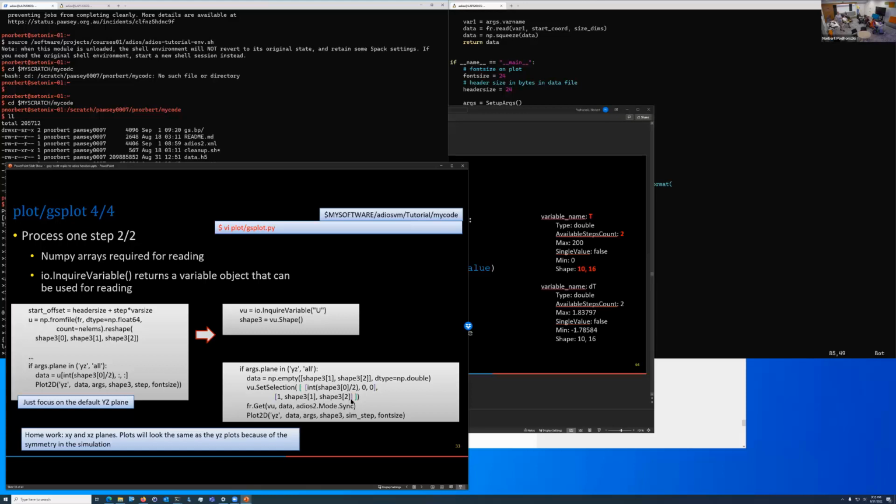So this is a tuple of 2 3-element arrays saying where to start and how much to read. So we read a 1 by 64 by 64. And then we tell ADIOS to get this variable into this data pointer. And we use the sync mode to say, I want it now. So after this function returns, we will have the data in the NumPy variable data. The get function with sync mode gets you the data immediately.